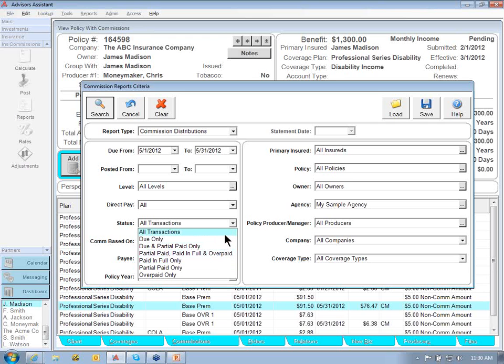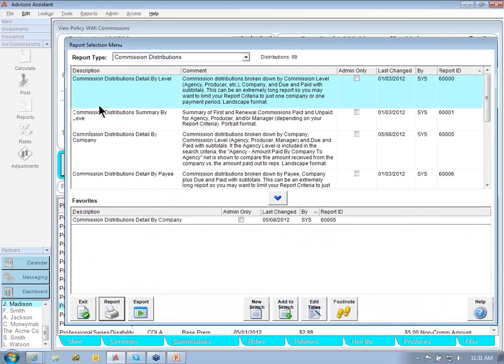I'm going to go ahead and say all transactions, and we're going to see a pretty full report here. So I'll say search, but look at all of the different fields that you have. Just show me one company. Just show me reports for one producer or one insured. You have a lot of control over what you select for these distribution reports.